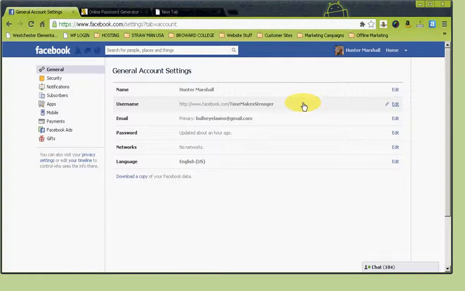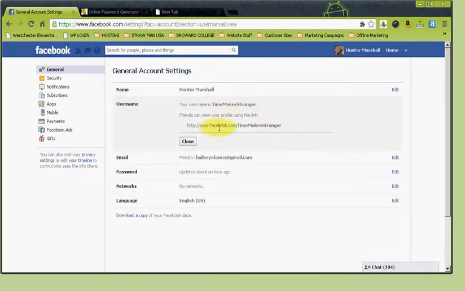Next thing, of course, is your username. Pick a username that you feel comfortable with. As you can see here, I picked a username, and when you pick one, it does allow you to send out a URL. So you could simply send this URL to your friends or people that you want to follow you on Facebook. And of course, it's just facebook.com/ whatever your username is.